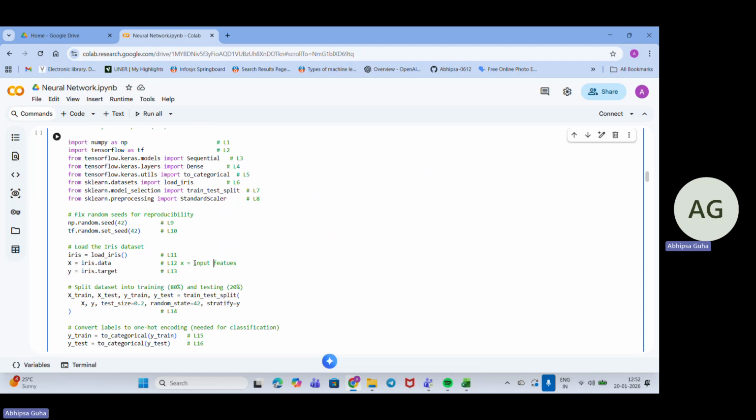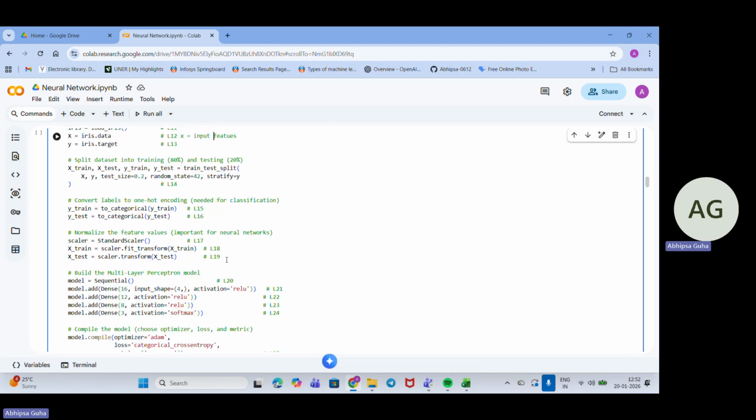Okay, and iris.target, that is the correct answers. Now we have to split the data accordingly, the same way as we have done it. So we are splitting the data into 80 and 20%. 80% for training and we are keeping the 20% data for testing purpose. So we have xtrain, xtest, ytrain and ytest.